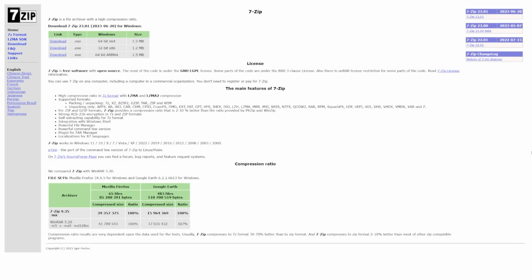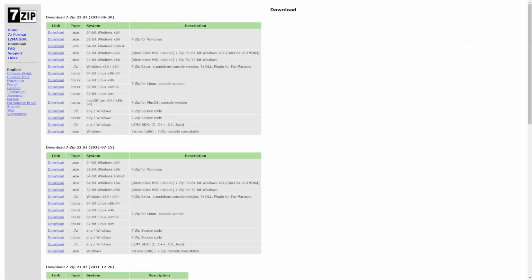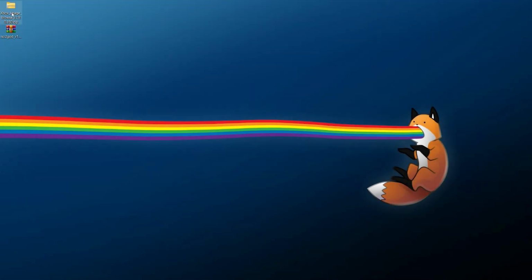Finally, if you're having any trouble extracting those, I'd recommend downloading 7-Zip from the link in the description. Download the version that works for you here, and you'll be able to extract. So these will be the two files you'll be working with depending on what format you want. Let's go ahead and do a raw file format.